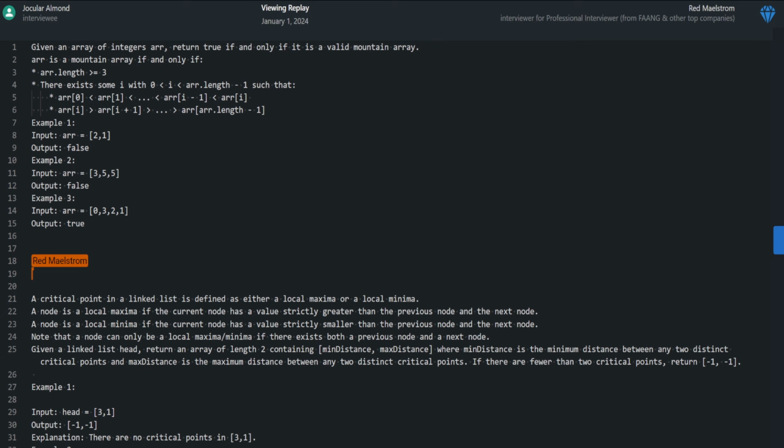This is the second question listed at the top. You have an array of integers and you have to return true if it is a valid mountain array. The definition of a mountain array is like this: it has at least 3 elements and there exists an index I such that elements are strictly increasing till that I and strictly decreasing after that. So both increasing and decreasing parts should be non-empty.